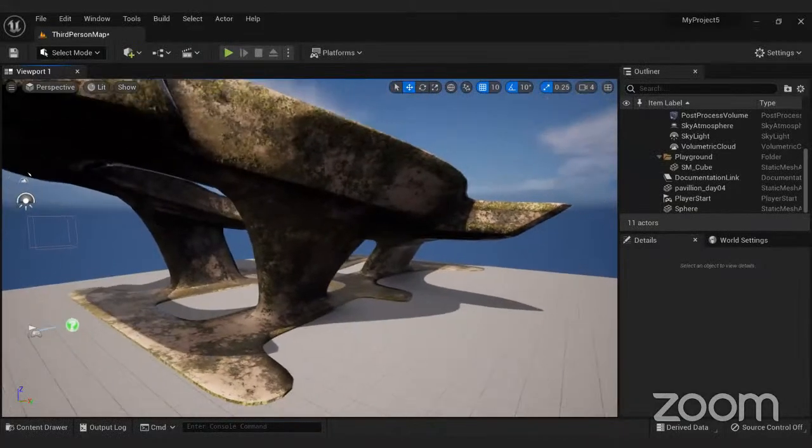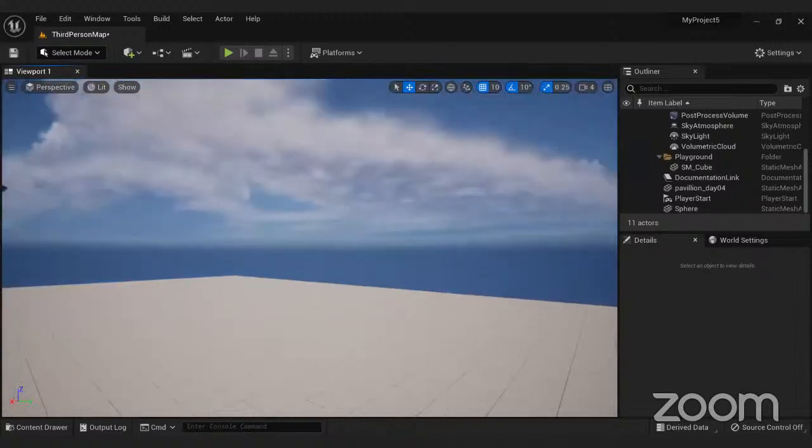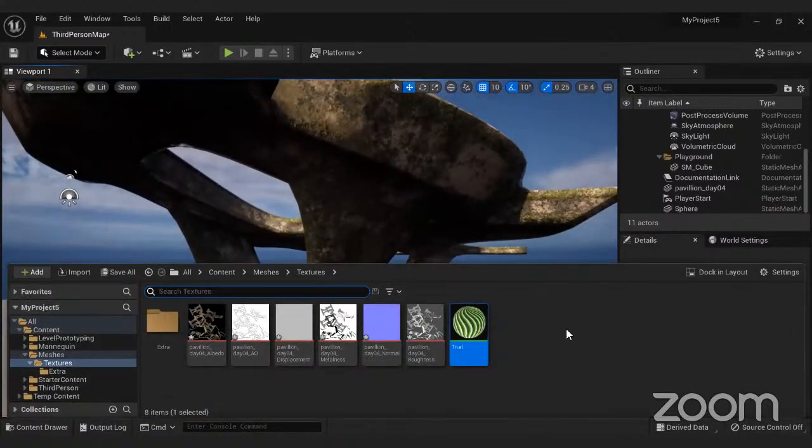All right. Let me just share my screen really quick, guys. Sorry about that. Let me know when you see my screen. It's fine. Okay, cool.